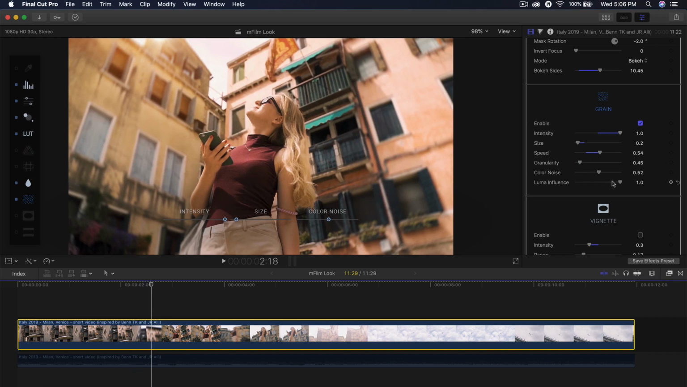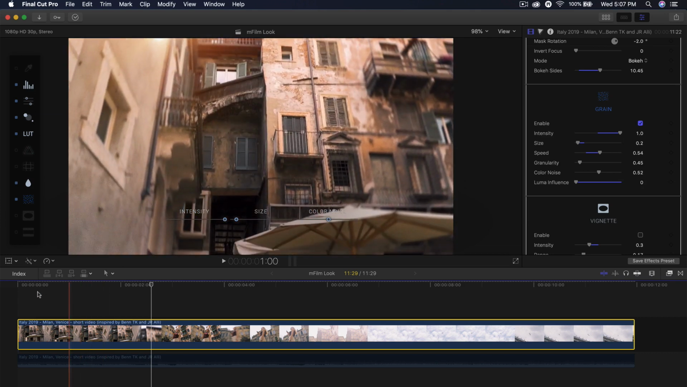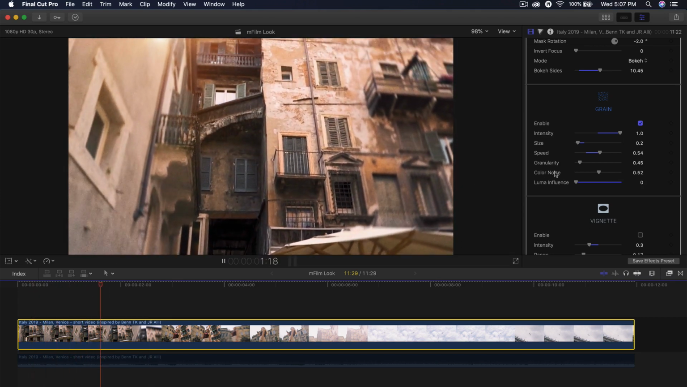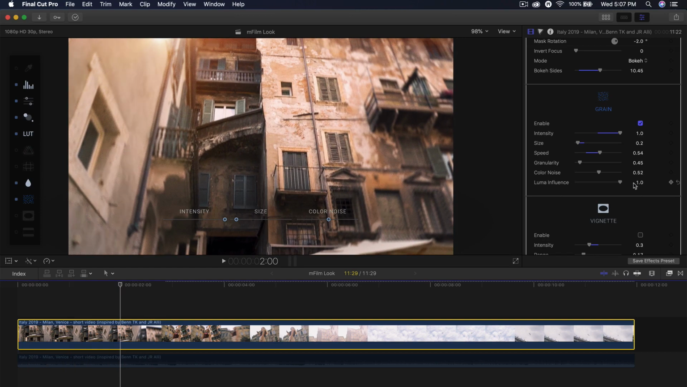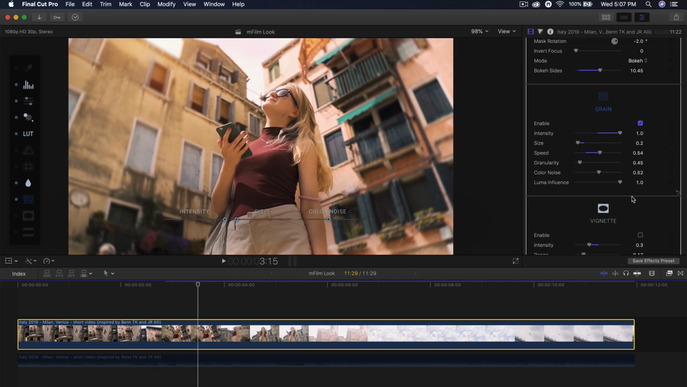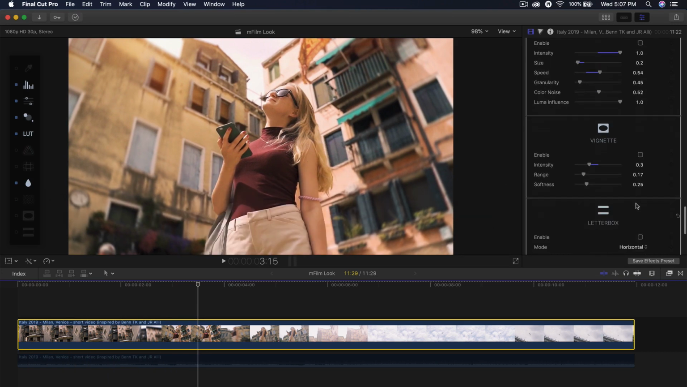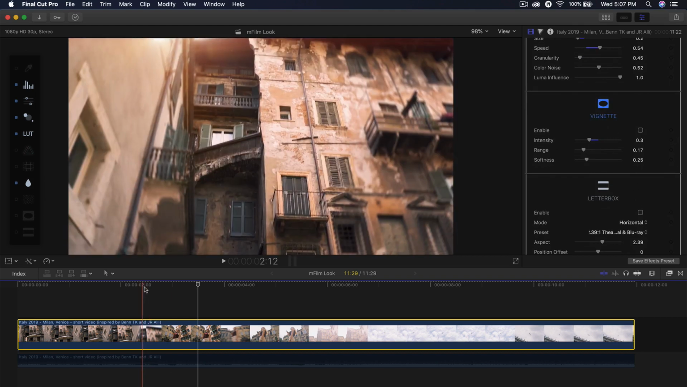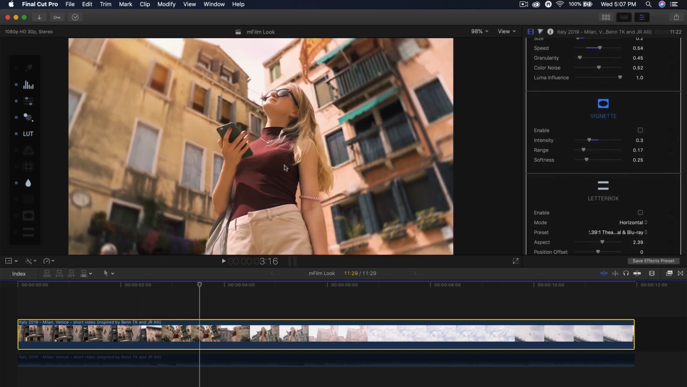You also have Luma Influence. Right now it's on 1, and this allows you to control pretty much the brightness of the grain. So if you drag it to the left, it's going to be a darker grain, so you can see it a little bit more. And if you drag the Luma Influence back to 1, it'll still be there, but it'll be very subtle and a lot more natural looking. I'm going to disable that for this because I don't want the grain. The next one we have is Vignette, and Vignette will allow us to add, the edges or the corners will be darkened.